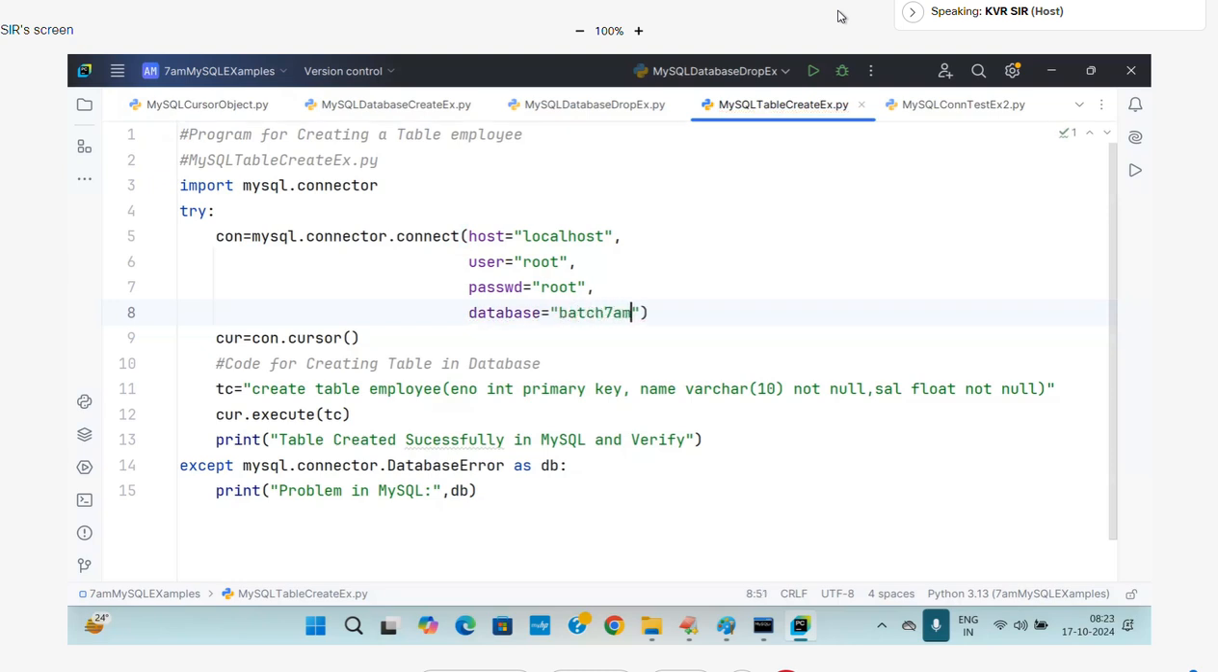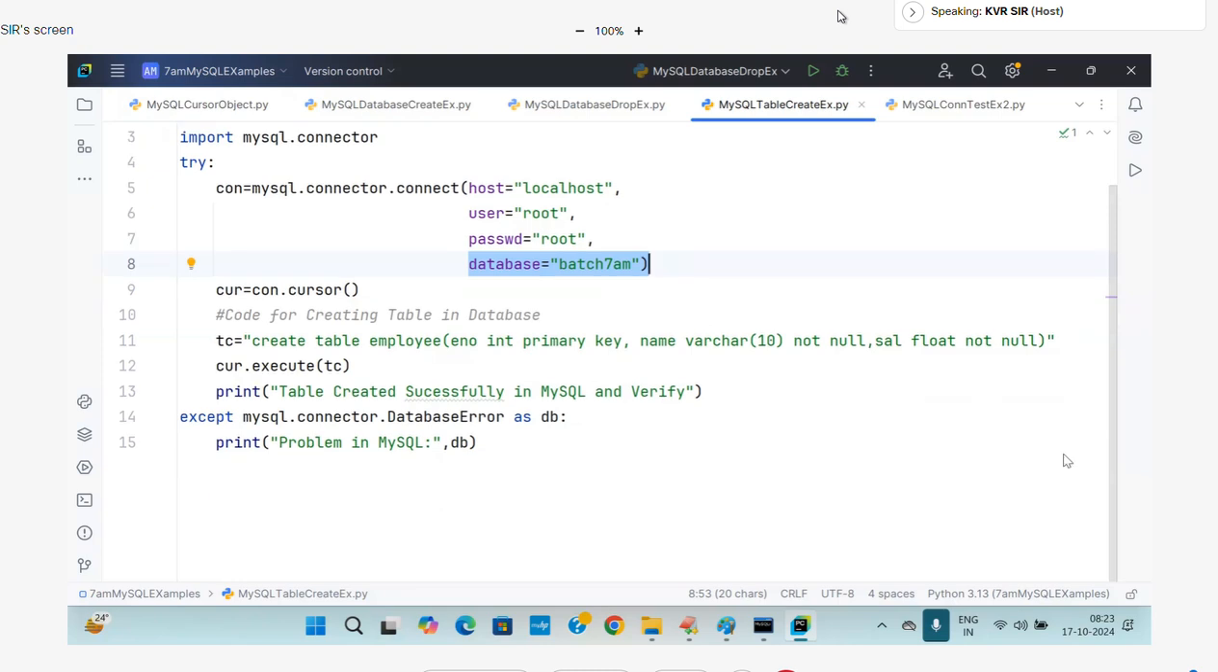Batch 7 a.m., this is the special point to be mentioned. Understood? When I'm creating a table, you must specify compulsorily the database name. Online students, did you understand this part here? Yes.